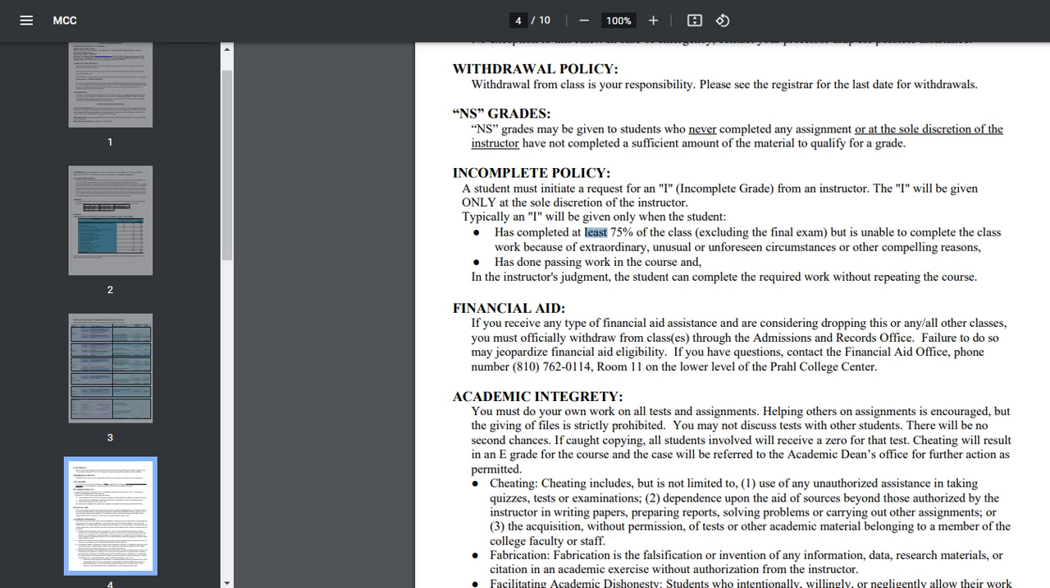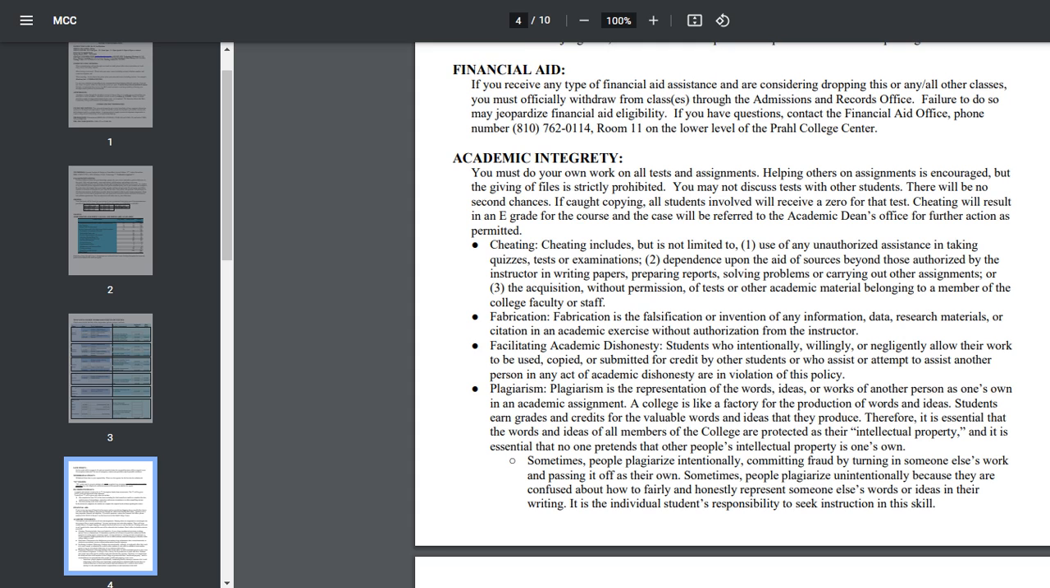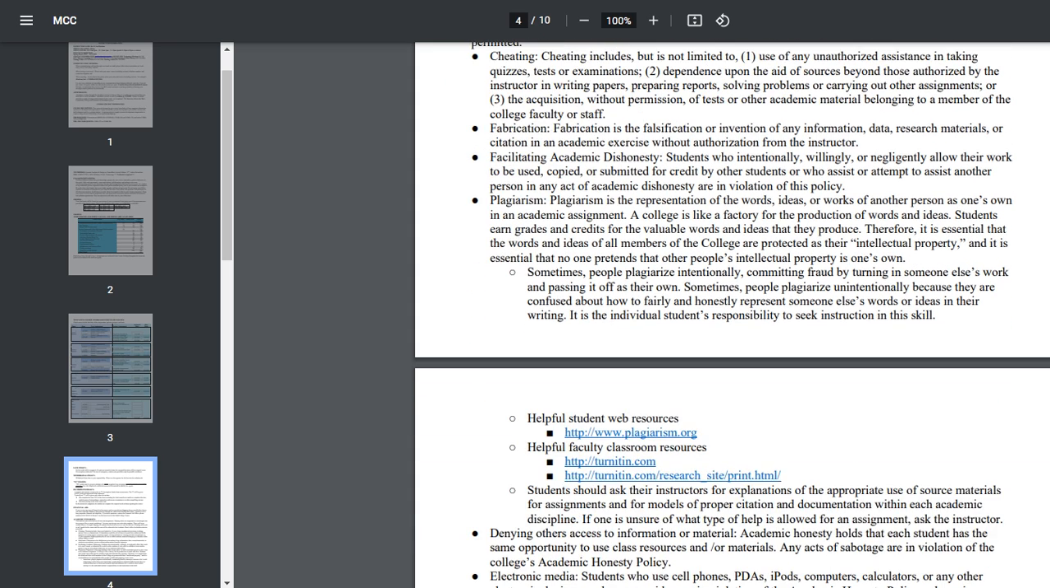And then there's a different process that we have to go through. Financial aid, please contact financial aid services. They'll be able to help you out. Academic integrity, please do your own work. If you find stuff online, don't just copy and paste. Copy and paste is plagiarism. It's not acceptable. You should not be doing that.